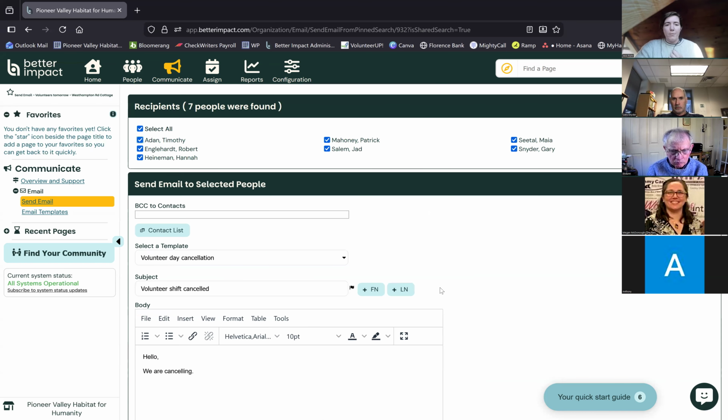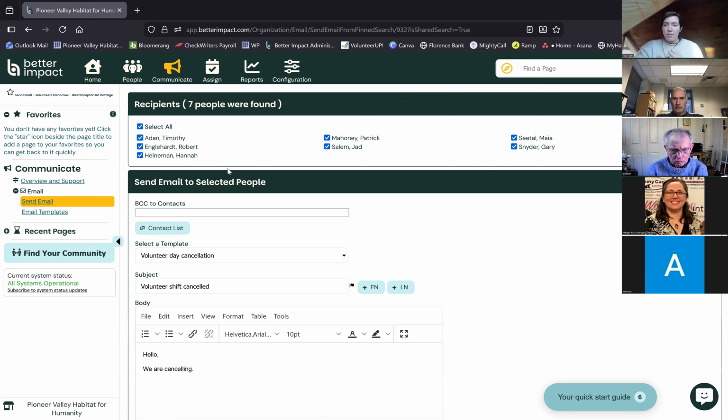It will automatically BCC everybody who's in the recipient list, so they won't see each other's emails. They also won't see your email. It'll come from the system. But if they reply to the email, it'll go directly to your personal inbox, not to the system.